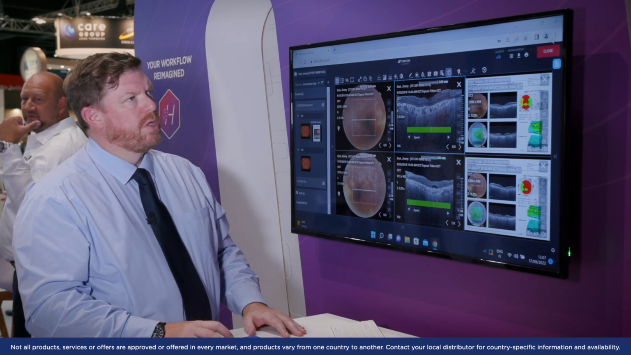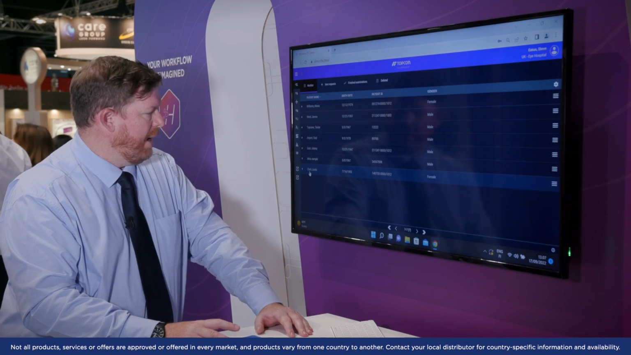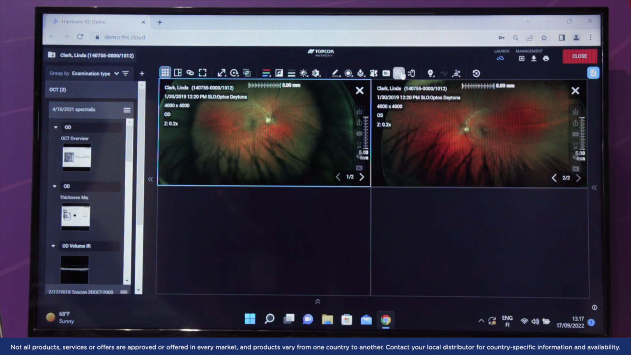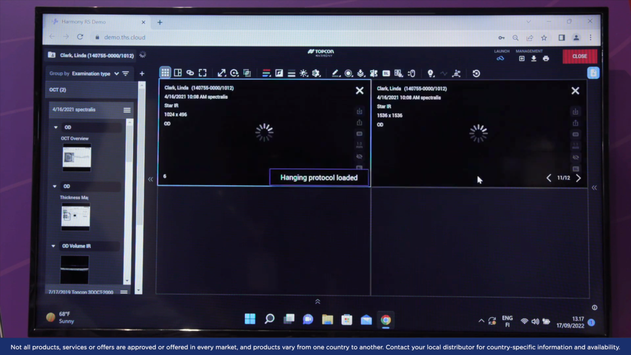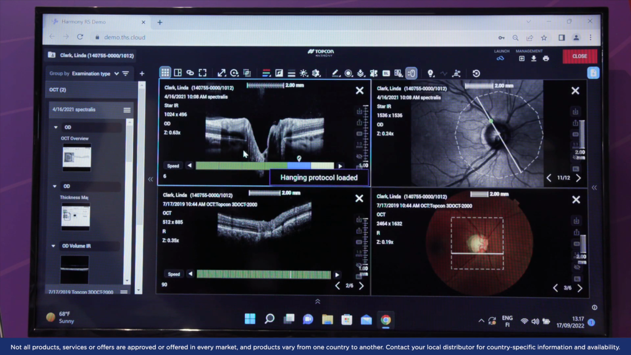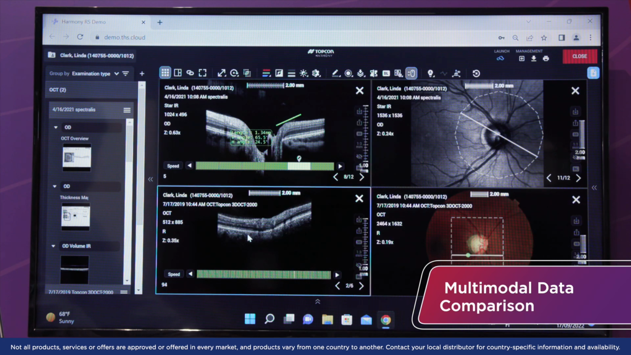But these are Topcon OCTs, and one of the benefits of Harmony is it's not just Topcon devices, it's vendor neutrality. So if I go and click close and move into a different patient, what I've got in this other patient, Linda Clark, is images from different manufacturers for the same modality. So if I go up here again, I'm going to do another hanging protocol. I'm going to select OCT compare. And what this allows me to do is compare two OCTs from two different manufacturers.